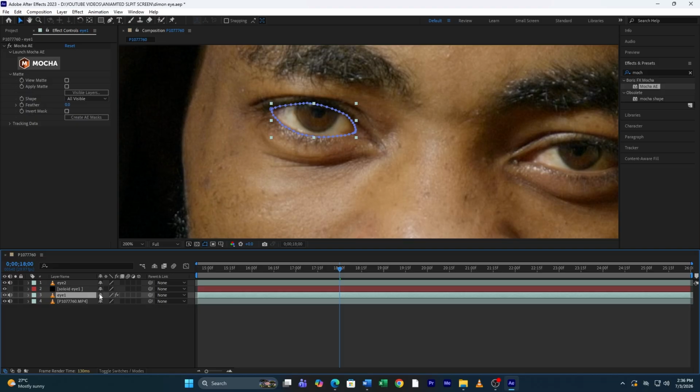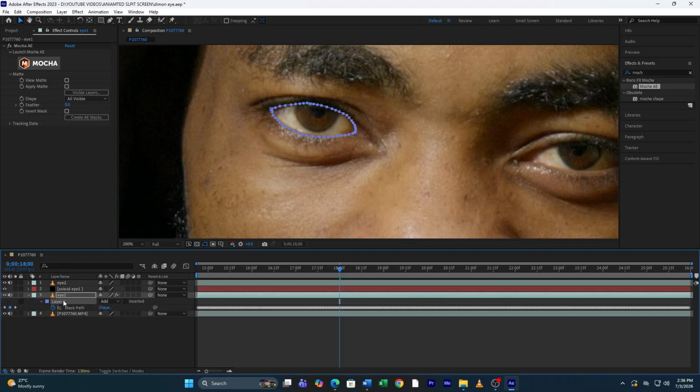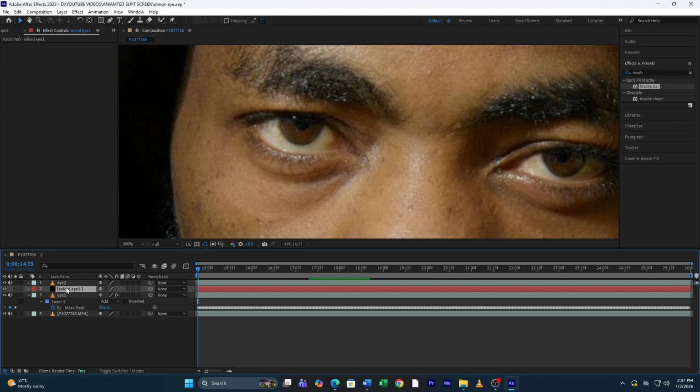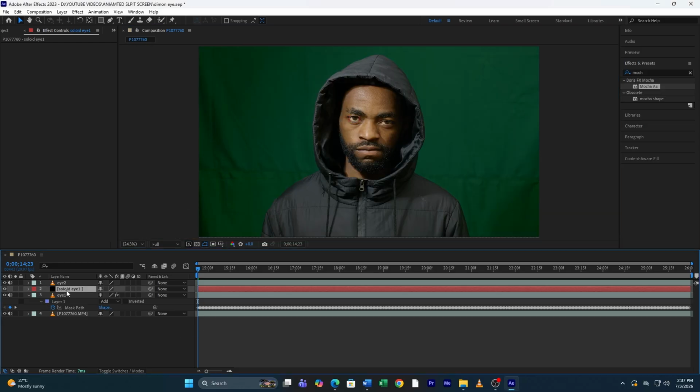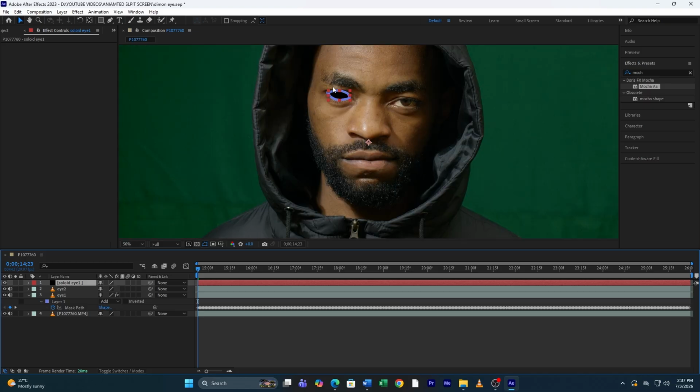Press M on your keyboard, copy this mask layer with Ctrl+C, then paste it here on this solid I1, something like this. Let me bring it here to fit, and put this solid above this clip. Now you see I got the black solid.